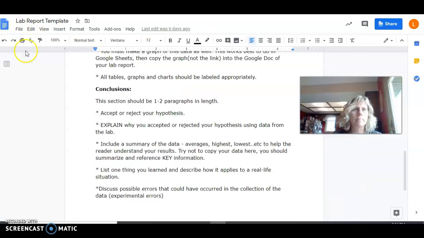So then you really just have a conclusion. Accept or reject your hypothesis and explain what happened and explain at least one thing you learned, and that is all.